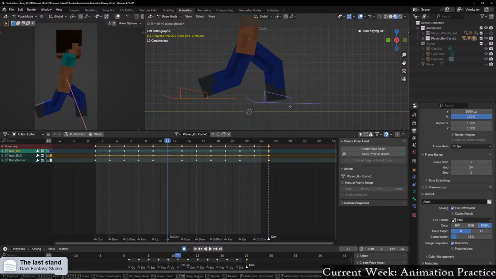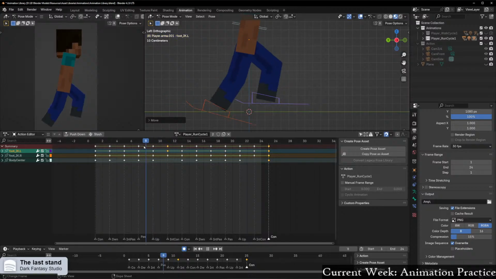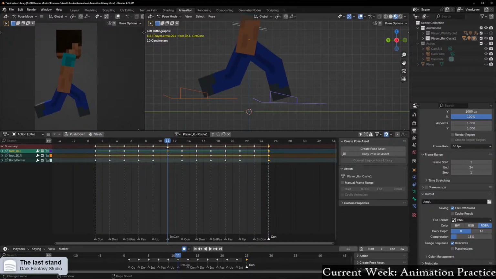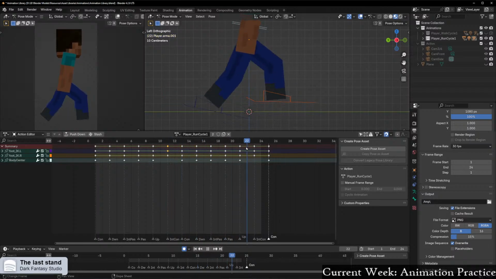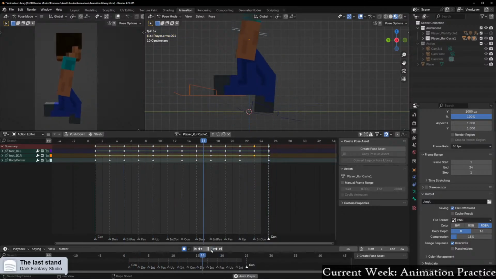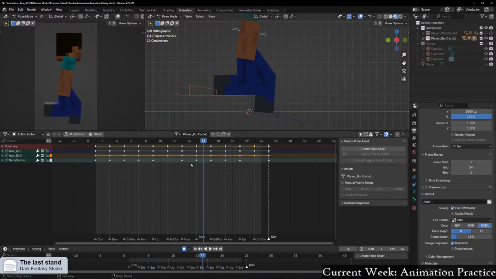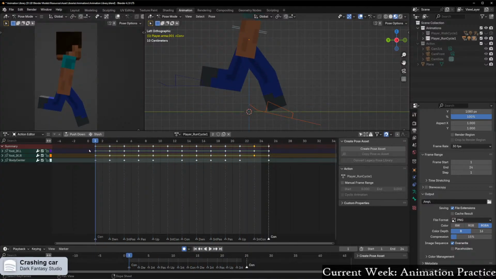I'm gonna maybe move this out slightly so it stays a bit more consistent. So, copy that one, and then Control-Shift-V. Okay, I think we're getting somewhere with this run cycle, which is good.